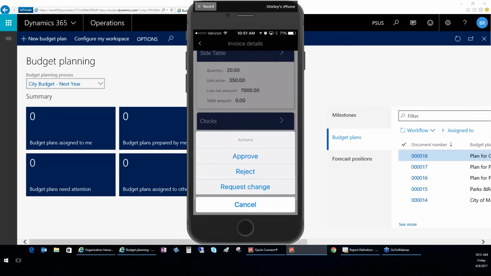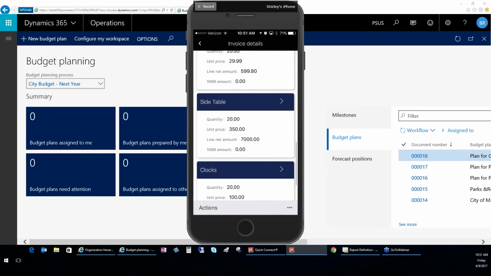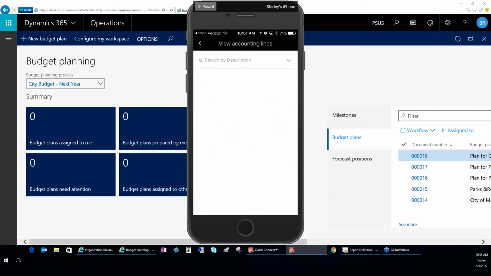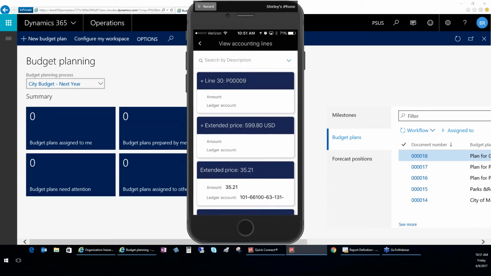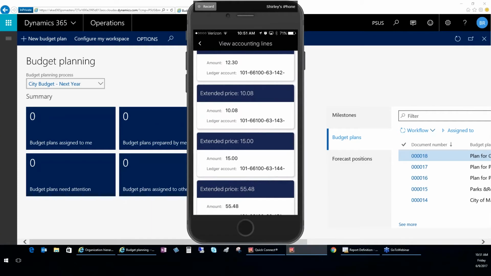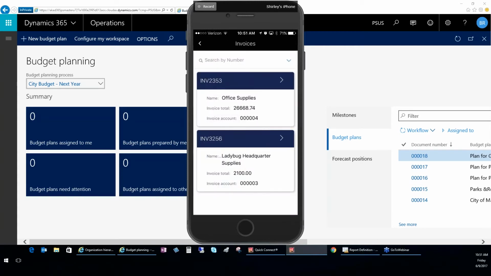So on my actions, if I don't want to approve it, I can reject it, or I can request that a change be made. Maybe I don't like this amount, or maybe I looked at the GL distributions on this one and I see that they're wrong. So it's going through and validating them and saying, okay, this is 10166. It should be a different fund. It shouldn't be the general fund. So a lot of people like to put things to general funds. So this allows you to validate it before, even on a mobile app.